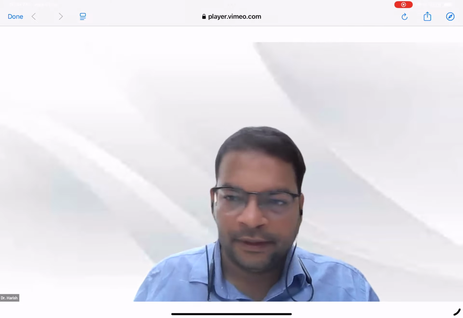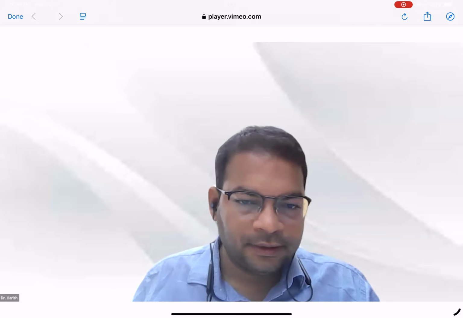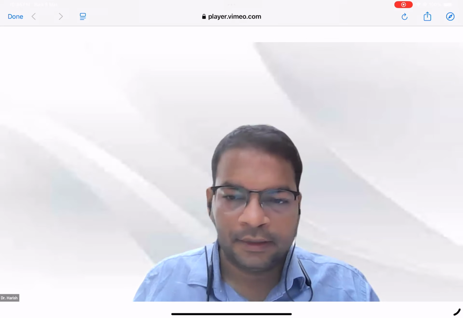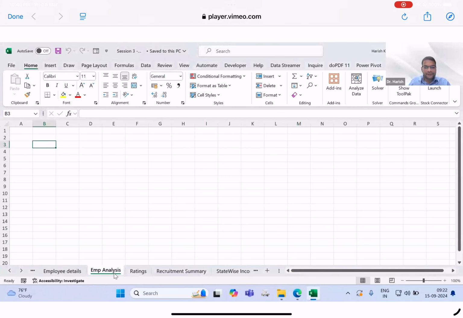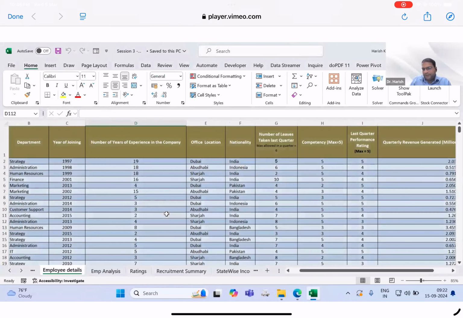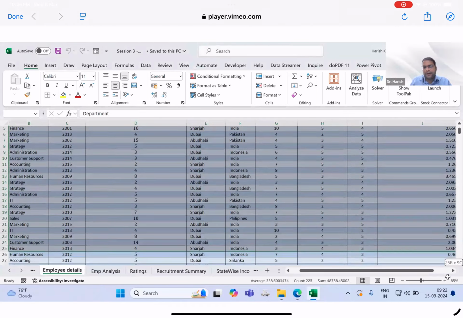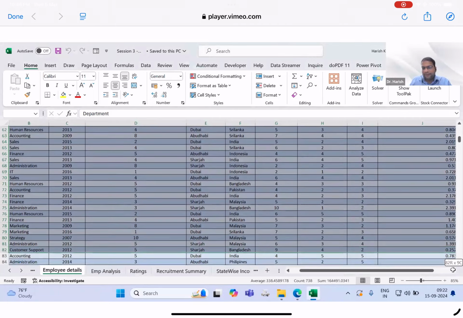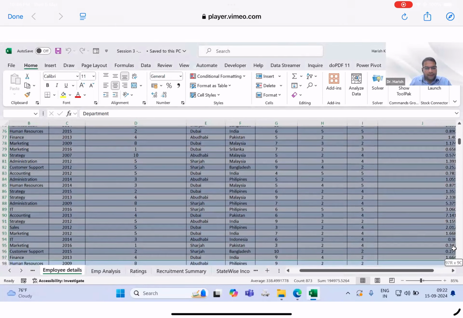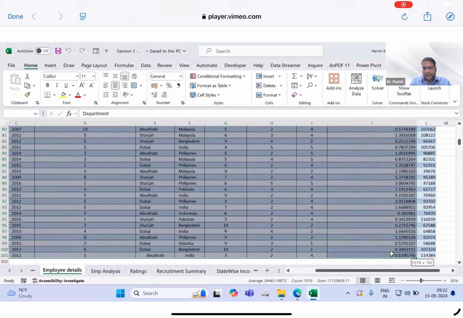Okay, so let me share my screen. Based on the given data set, I have created a blank worksheet and renamed it EMP analysis. Can I make a pivot table based on the given data set? Let's say my first query here is recruitment trend. If I'm going to analyze the recruitment trend first, I have selected the complete data set.